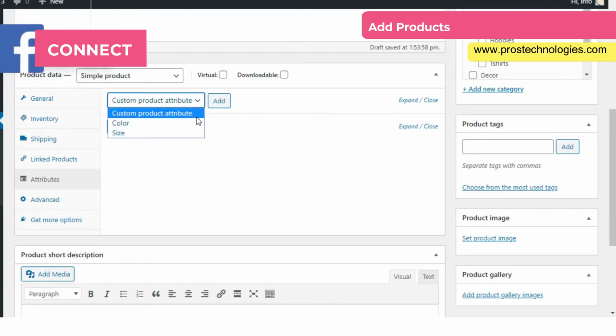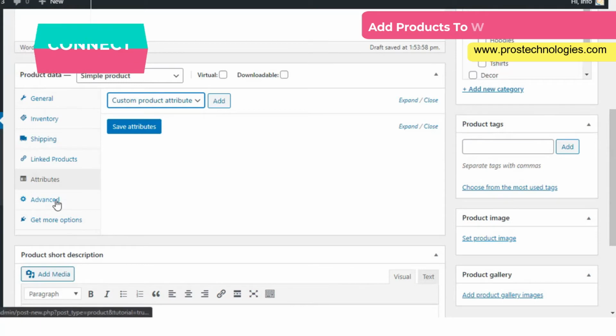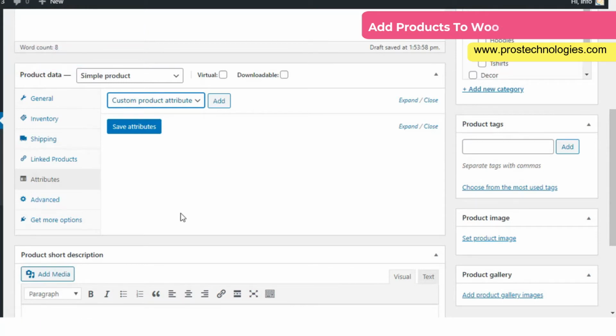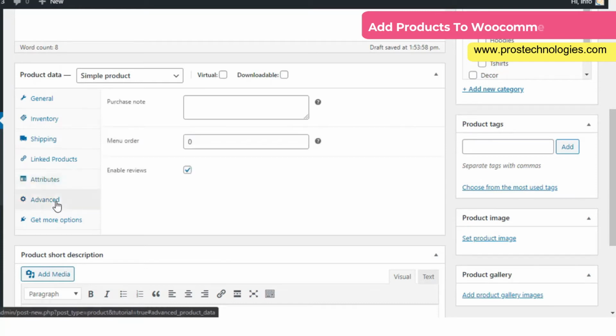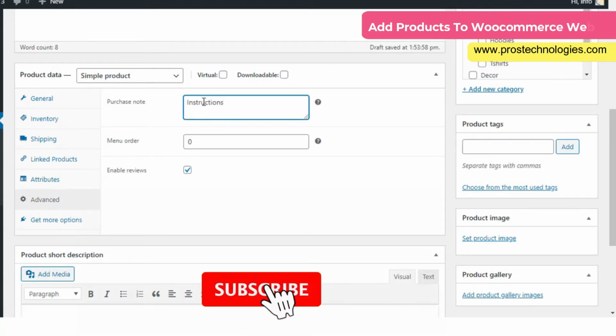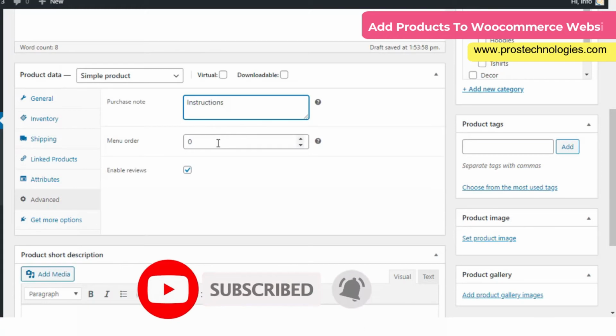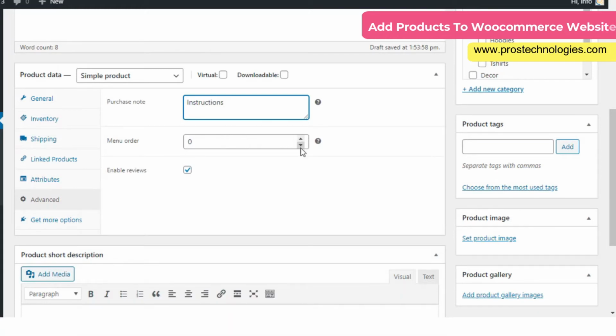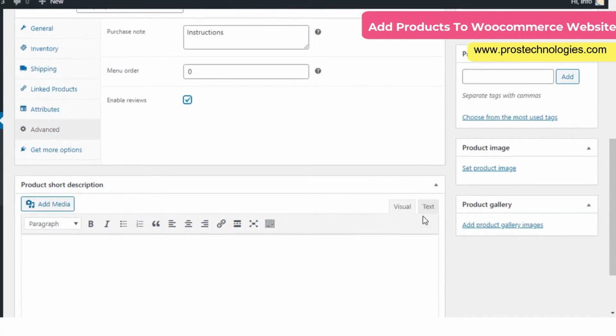This is where you state all those items. You can find more options in the advanced section. You can add a purchase note for customers who purchase the product, which helps you leave any important information the customer needs to know after buying your product. You can specify a custom ordering position, and you can also activate reviews and allow customers to provide a review for the product they just purchased on your website.